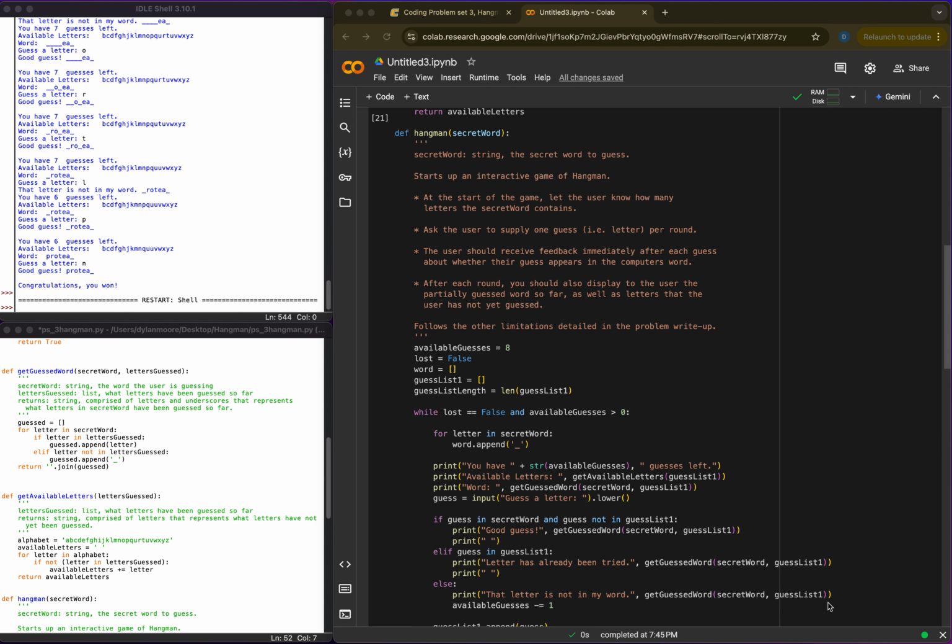This is problem 4 of the Hangman assignment, and this is the actual game. This is where we put all of our other functions into use to pull all this off. It's supposed to start up an interactive game of Hangman. At the start of the game, let the user know how many letters the secret word contains.